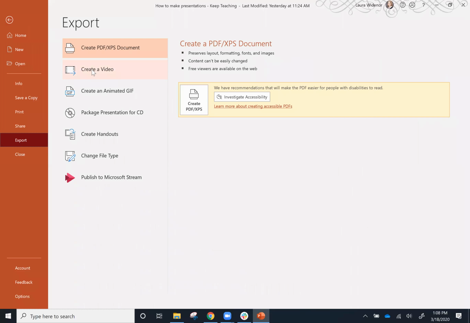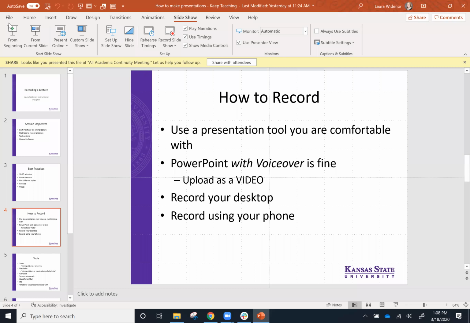It will take your PowerPoint with those voiceovers and advance your PowerPoint in accordance to those voiceover files. So if you've embedded that little voiceover on one slide and then the next slide, it's going to create a video for you. So it is a good option if PowerPoint is what you are the most comfortable with.